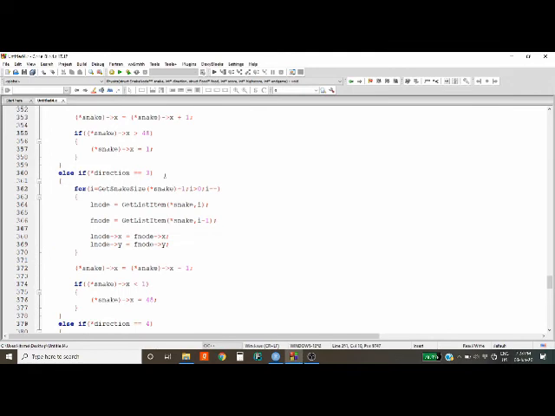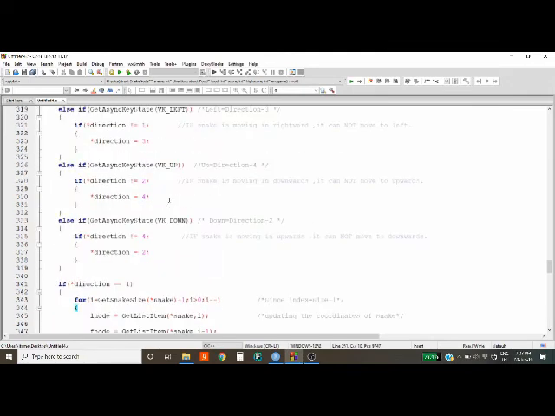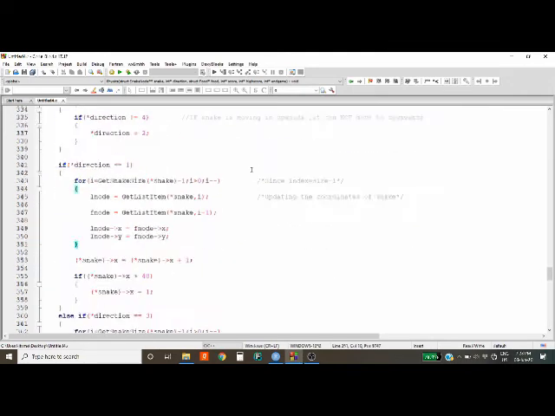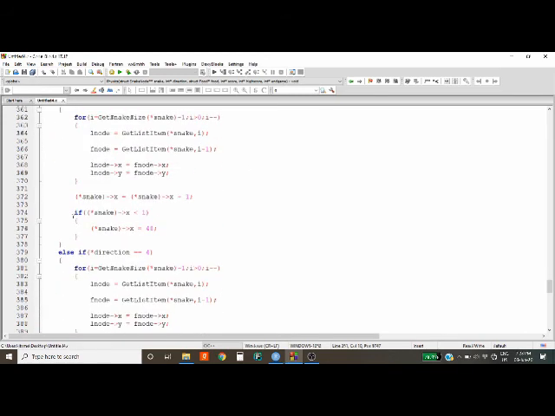Similarly, for other cases, like if direction is equal to 3, which means the snake is running in the left direction, I will decrement the head's coordinate by 1. Similarly for the others.